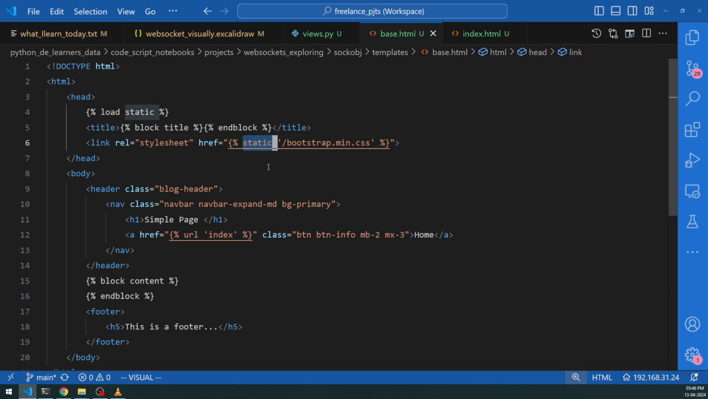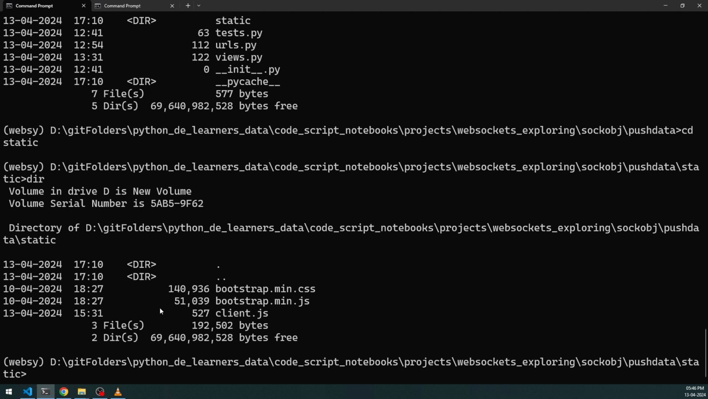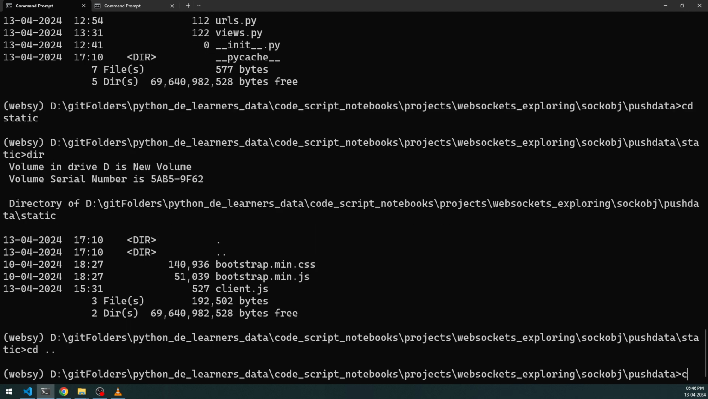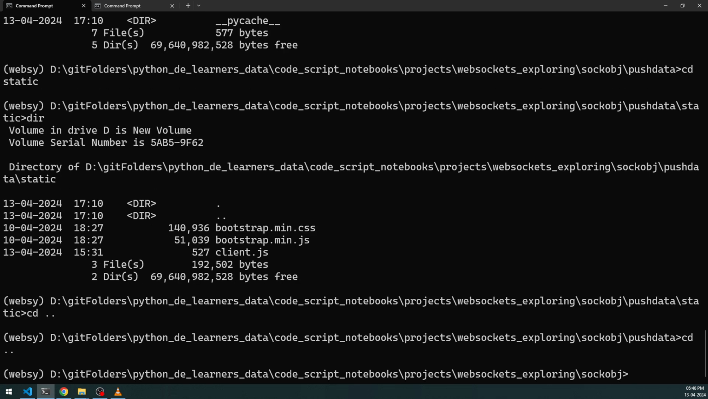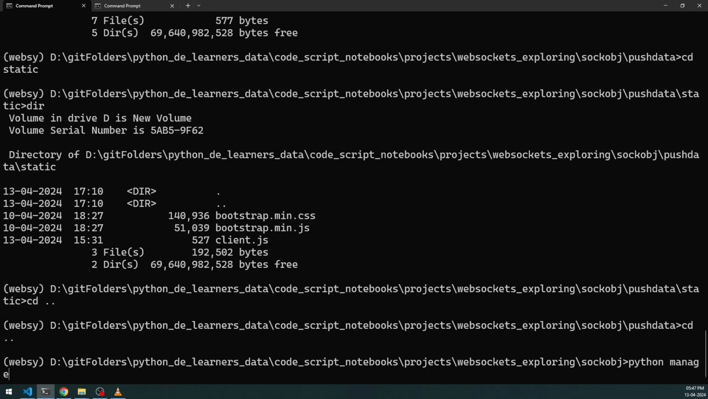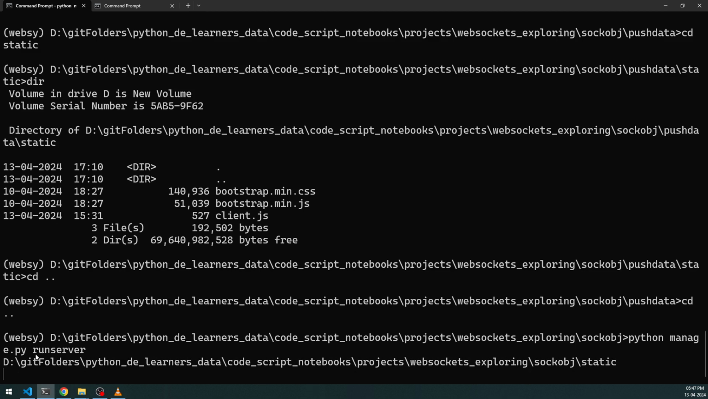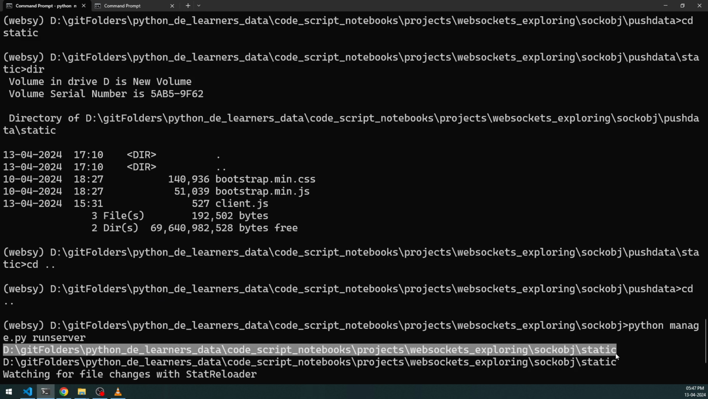So this static folder you have to configure. In order to configure this, you have to understand a couple of things. So let us go back to the server. I am going to do a cd .. and I am going to start the server. Let me do python manage.py runserver. Once you run the server, you'll see that this path gets printed. This path is getting printed because the Settings.py file is getting executed by the Django server.